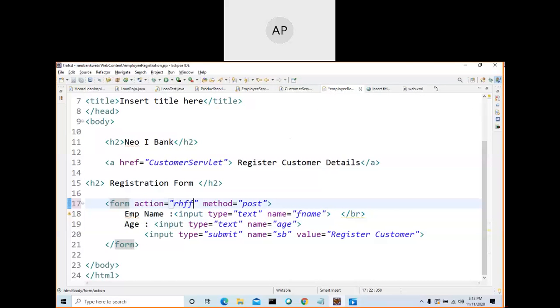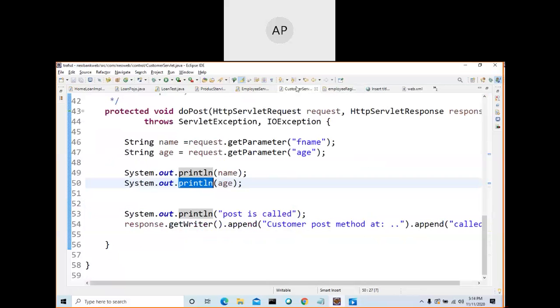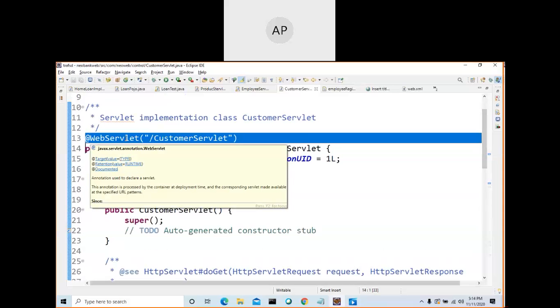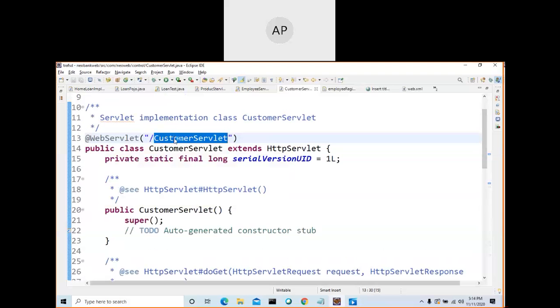Now you know how to call the servlet from a JSP page. How will you call? There should not be any doubt. This is the action equal to, so this is the path. For this path, there will be a servlet, right? Is there any servlet for this path? No. So you should give the proper path. Each servlet should have a path.